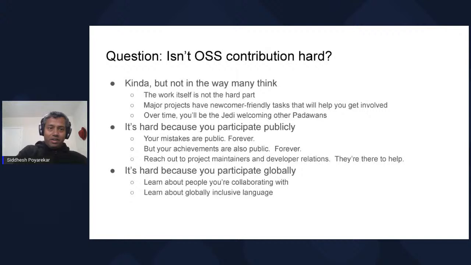And like I said, most projects have newbie friendly ways to get involved, right? And they have avenues to welcome newcomers in the project. Like the Linux kernel has kernelnewbies.org for people who want to get involved in the technical side of things. So you will find ways to get involved in the projects.